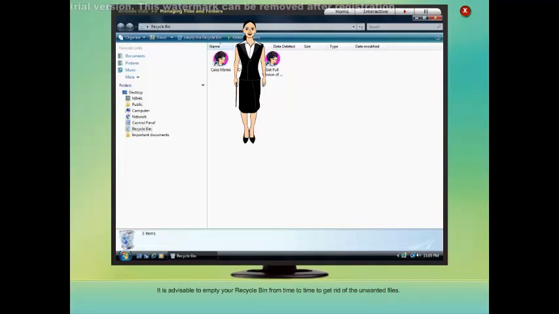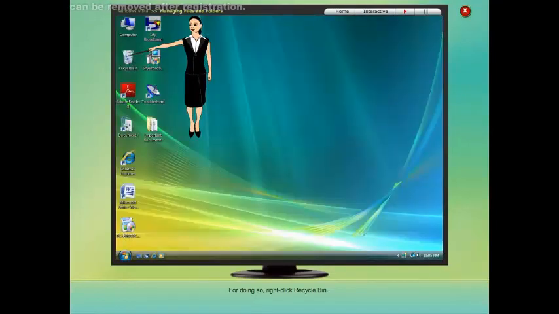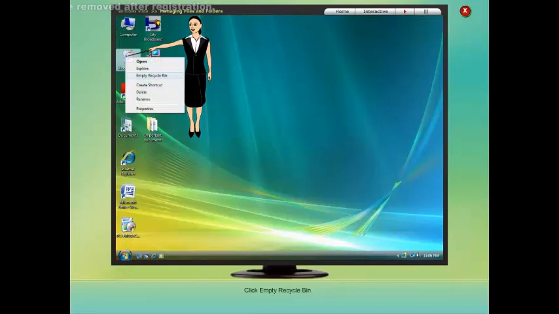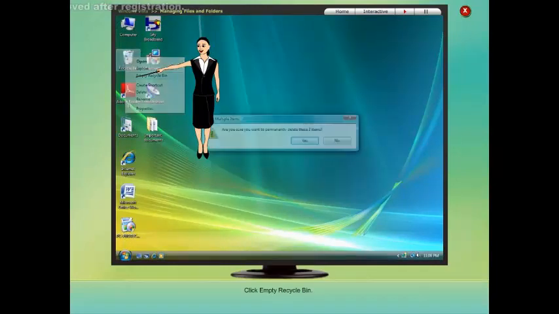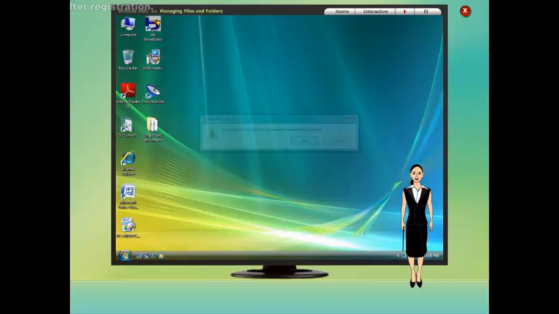It is advisable to empty your recycle bin from time to time to get rid of the unwanted files. For doing so, right-click Recycle Bin. Click Empty Recycle Bin. Click Yes. Your recycle bin is successfully emptied. This brings us to the end of the topic Windows Vista.